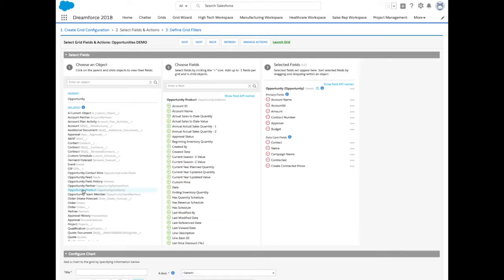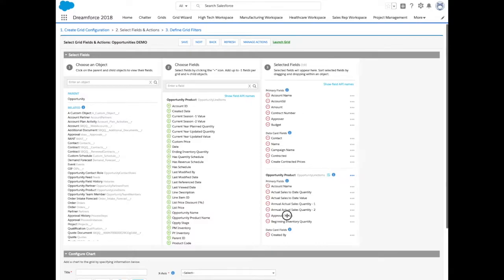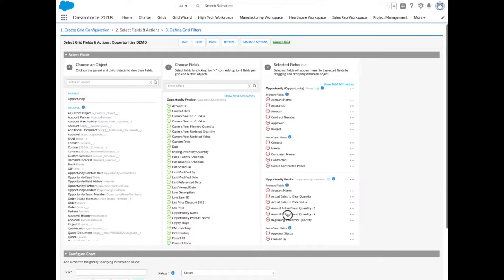In my opportunity grid, I want to add a related object, which will appear as a child in my grid. I'm going to select Opportunity Product over here. And as soon as I select Opportunity Product, I can see all of the Opportunity Product fields in the center column. And I'm going to select a handful of them. Similarly to what we did with Opportunity, I can activate my data cards, which will allow my Opportunity Product fields to have primary and data card fields. I'm going to reorder some of them to move those into the data card fields.